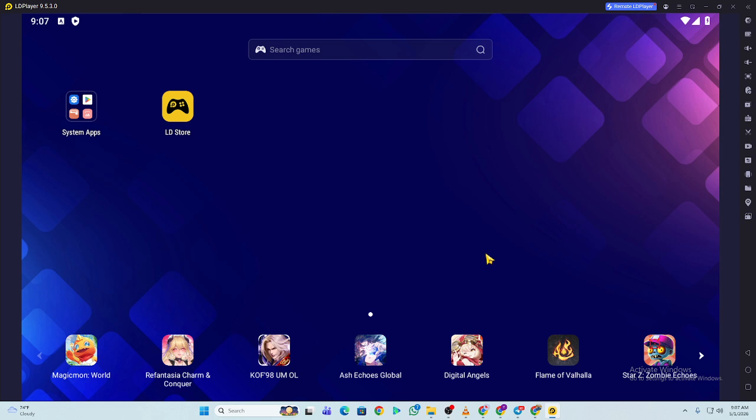Hey, so if LDPlayer opens and then just closes right away, that's a really annoying issue. But don't worry, I'll walk you through some quick fixes that usually solve it. All right, first, restart your computer, then right-click LDPlayer and run it as administrator. This clears temporary glitches and permission issues.